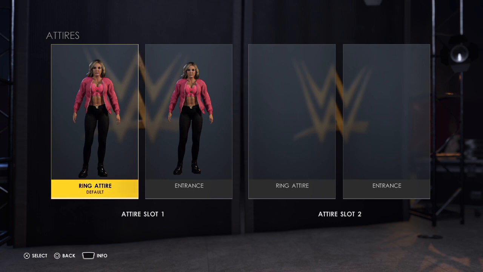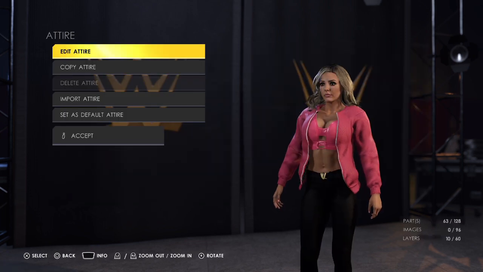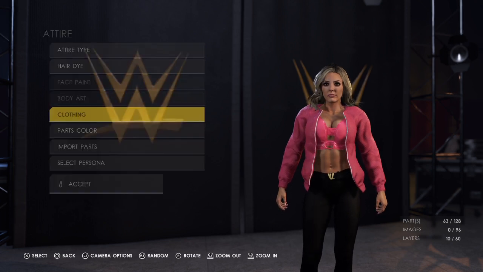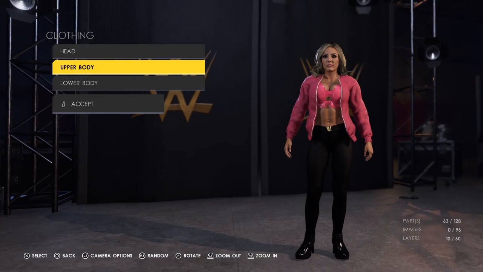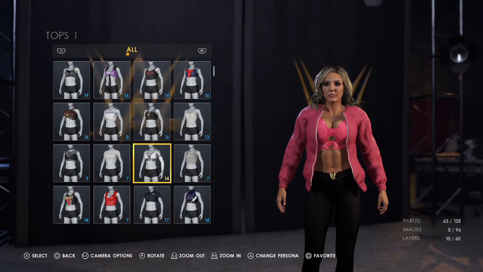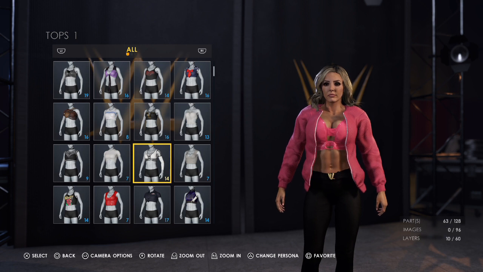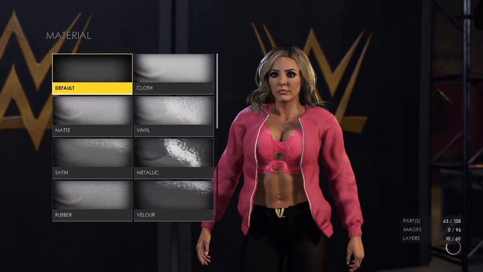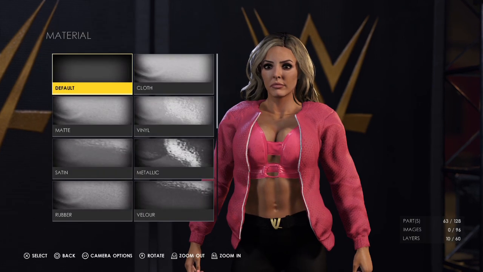So the in-ring and the entrance are both exactly the same, so we'll just click on the in-ring, go to edit attire, down to clothing, upper body, tops. So we have chosen that one there. Unfortunately we couldn't find one that had a belt going onto it, which is a bit of a shame, but we chose this one here. Material for this is just default and default.